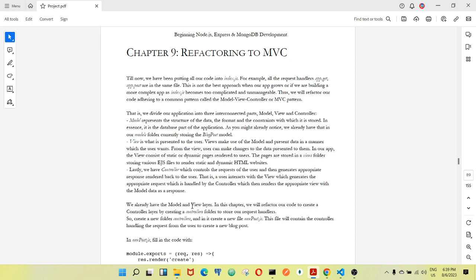Lastly, we have controller, which controls the request of the user and then generates the appropriate response rendered back to the user. That is, a user interacts with the view, which generates the appropriate request, which is handled by the controller, which then renders the appropriate view with the model data as a response. We already have the model and view layer.